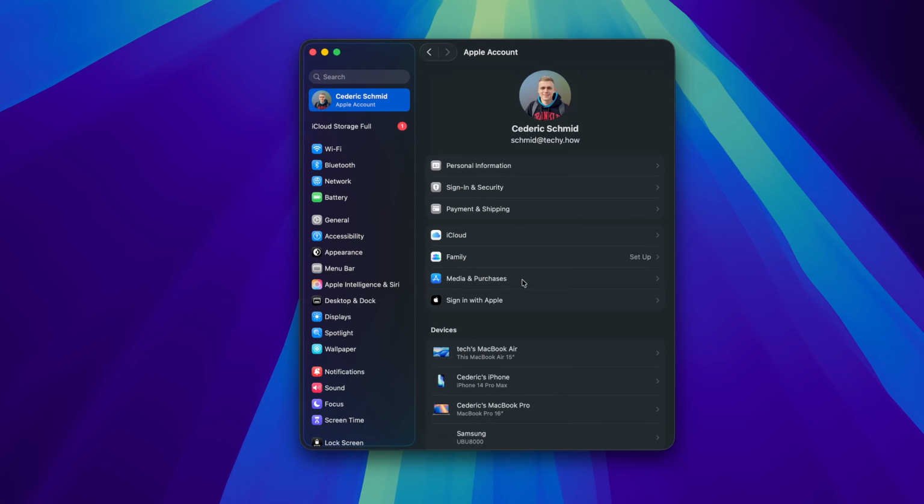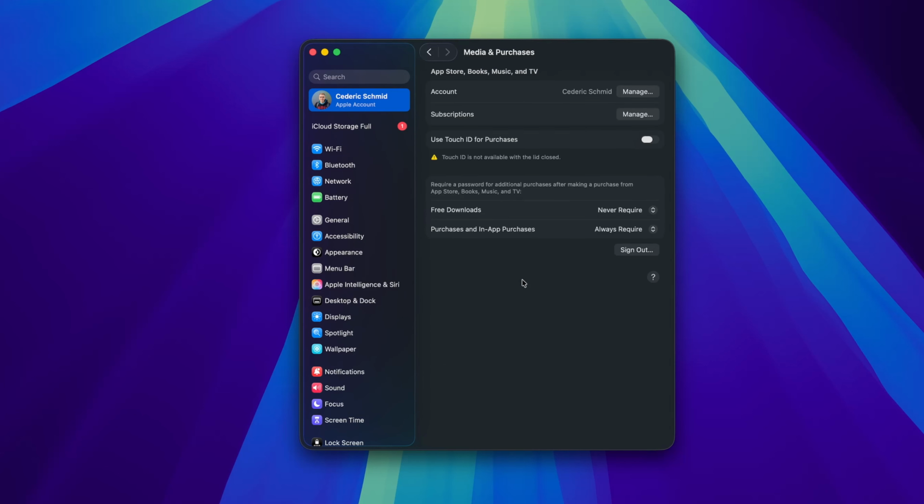From here, choose Media and Purchases. This section controls how you download and buy apps on your Mac. Here, you will see the Free Downloads option. Make sure this is set to Never Require. You might be asked to log in with your Apple ID to authenticate this change.